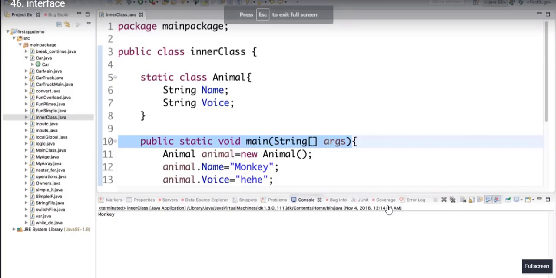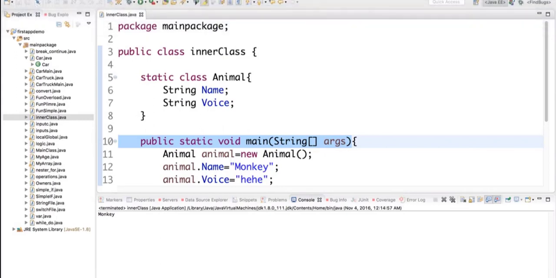Everybody, let me talk in this video about interface. Interface means you have a number of methods and you want to use these methods in different classes with different implementations. So you would use an interface. The benefit of an interface is that your class can implement more than one interface, but your class cannot inherit more than one class.